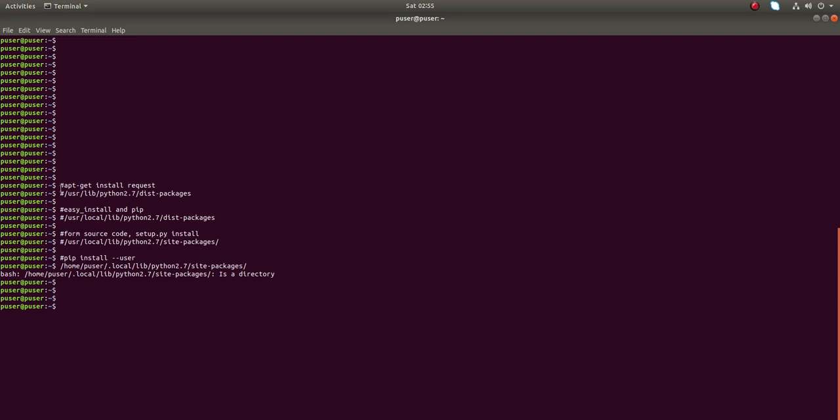Python module using apt-get install, actually it will go to this path. So if you install a package using sudo pip install or sudo easy install, that will go to this path.